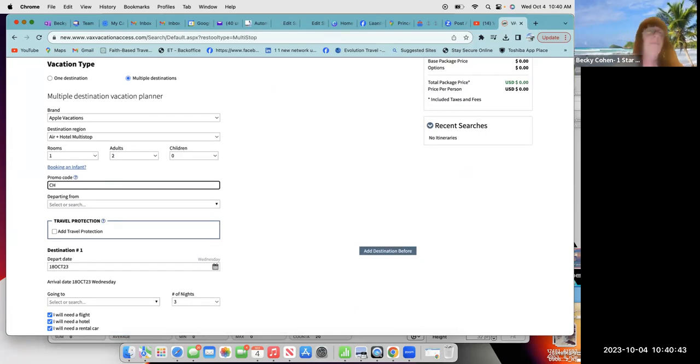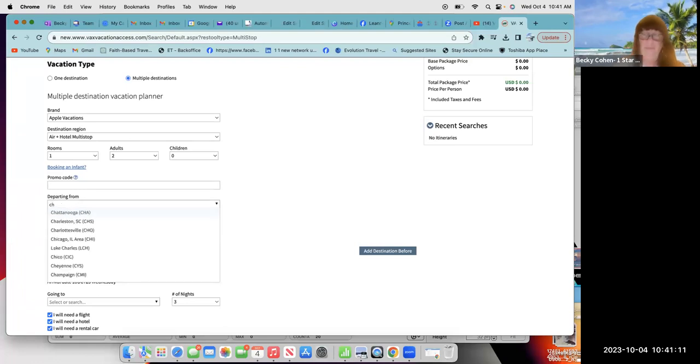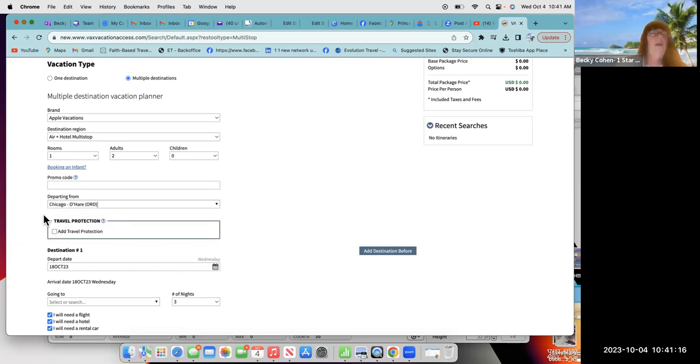Let's do Chicago. Okay. Why do I have all caps here? Chicago. My caps lock is hung up. Oh, promo code. That's why I'm in the wrong area. Sorry, you guys. Oh my goodness. All right. So we're going to go from O'Hare. And I'm going to add travel protection, right? Always adding travel protection when you're inside of VAX.